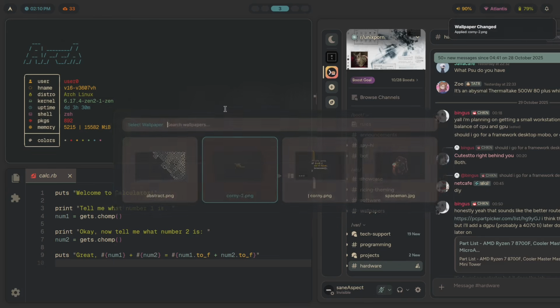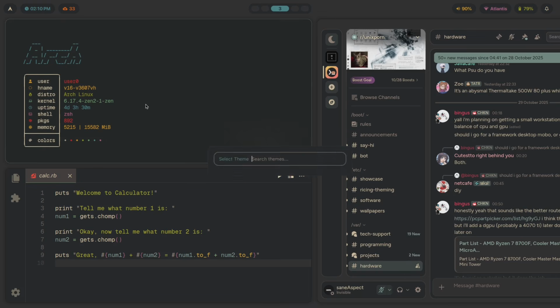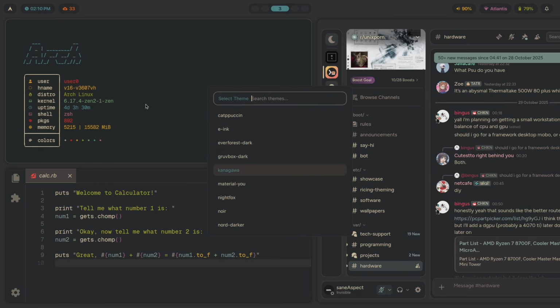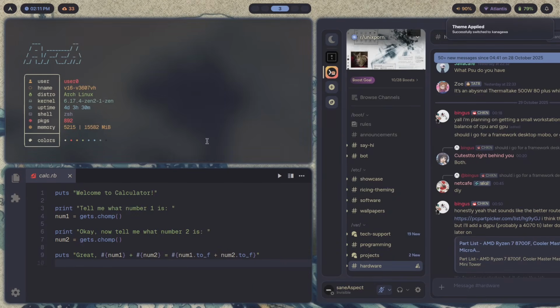Anyway, there's also another corny wallpaper I was able to find. If burnout, pause, recover, return stronger. Let's go. The best wallpaper ever. It's got to win the award for that. Come on. You got to be honest. Whoever made that wallpaper is a G, right?